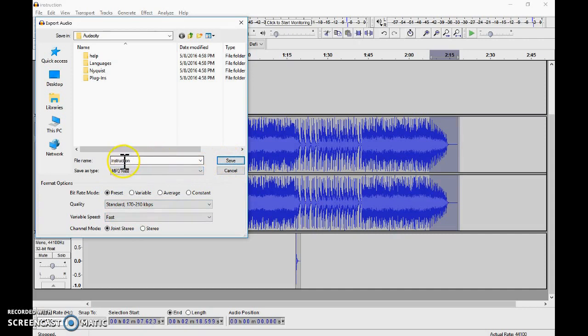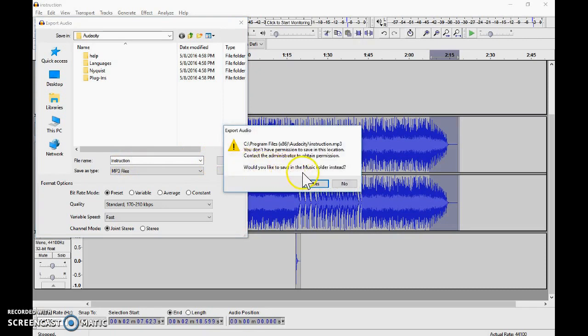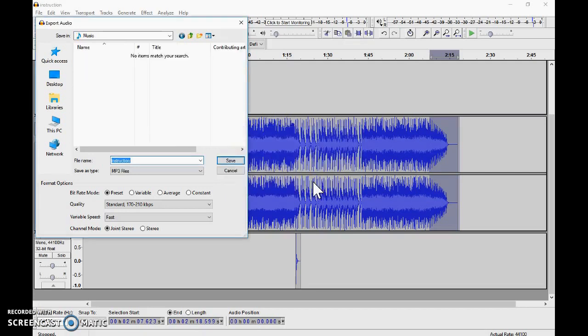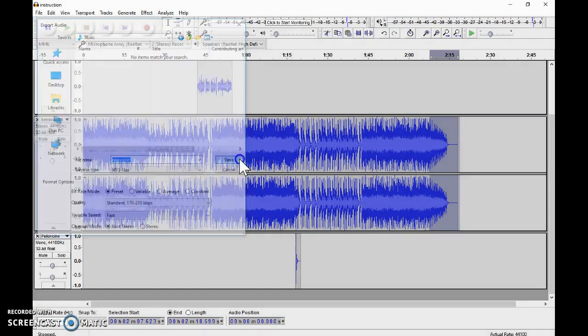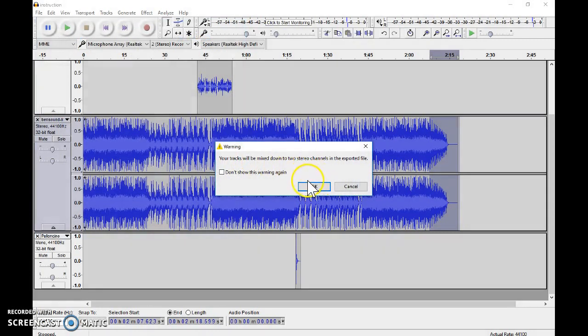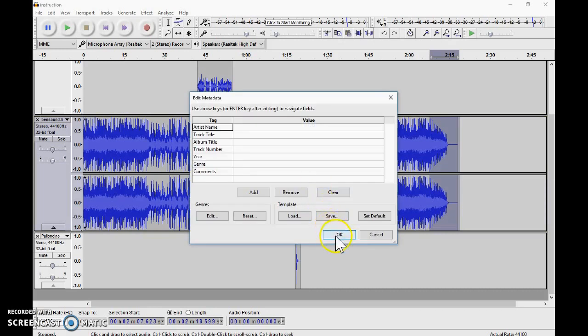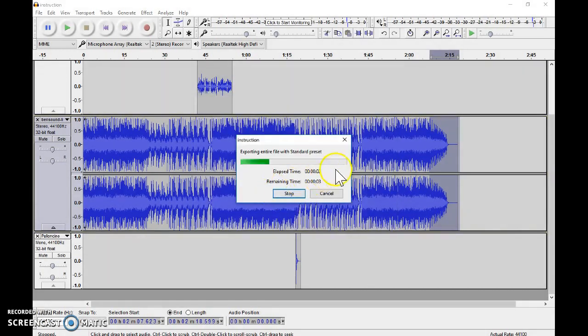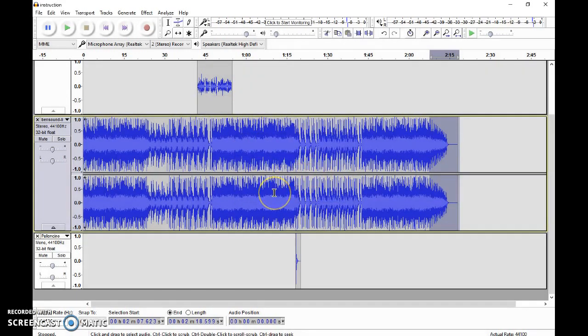You want to give it a name that makes sense to you, so calling it instruction again makes sense. And basically it's going to ask you, do you realize that you're saving it as a lower quality file? And that's perfectly fine. This is just basically, I can save this into whatever file I want, and when you save it as an MP3 file, it's basically telling me it's going to give it in as two stereo channels. The defaults are okay, and when you click OK, you're going to want to see this idea that it's exporting the entire file with the standard preset in a place that I knew where I wanted to save it.